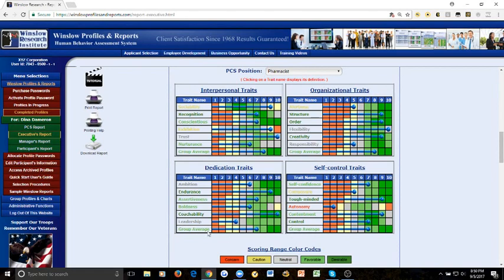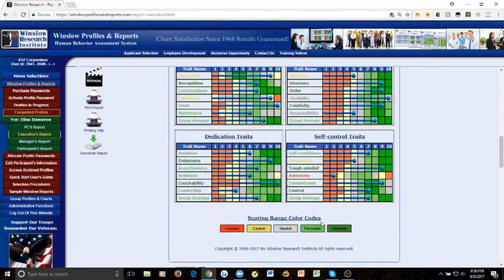Towards the bottom, you'll see the scoring range of color codes. Desirables in dark green. So if you're building the ideal personality type for a pharmacist, you want them to land in dark green wherever possible. And you'll notice some characteristics don't have dark green. That is how our system weights that characteristic. For example, boldness does not have dark green. Ambition does. That says that boldness does not hold as much weight as ambition.